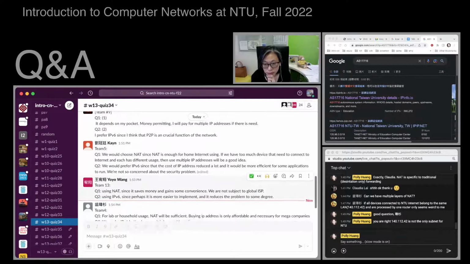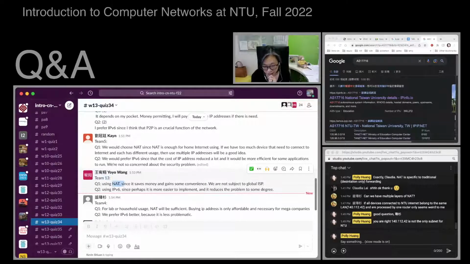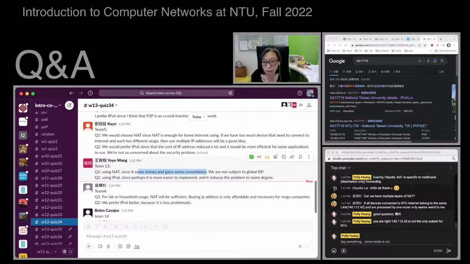And let's see, Team 13. NAT, because of money, and it's also quite easy to set up. I think every one of your households is using some sort of NAT. I'm actually not quite sure about the dormitory though. I think the dorms, depending on how large or small the dorm is, some might be using NAT. Again, when it comes to general use versus choosing between version 6 or NAT, more of you prefer 6.